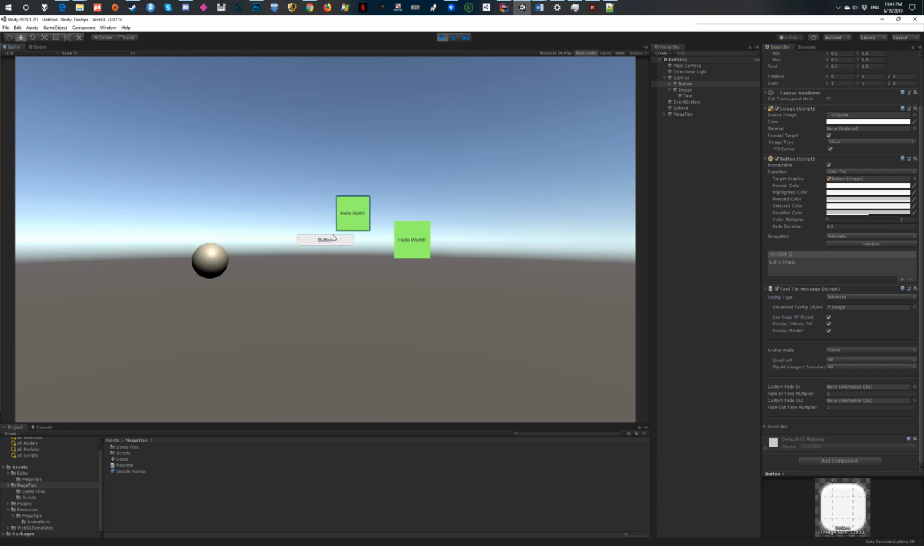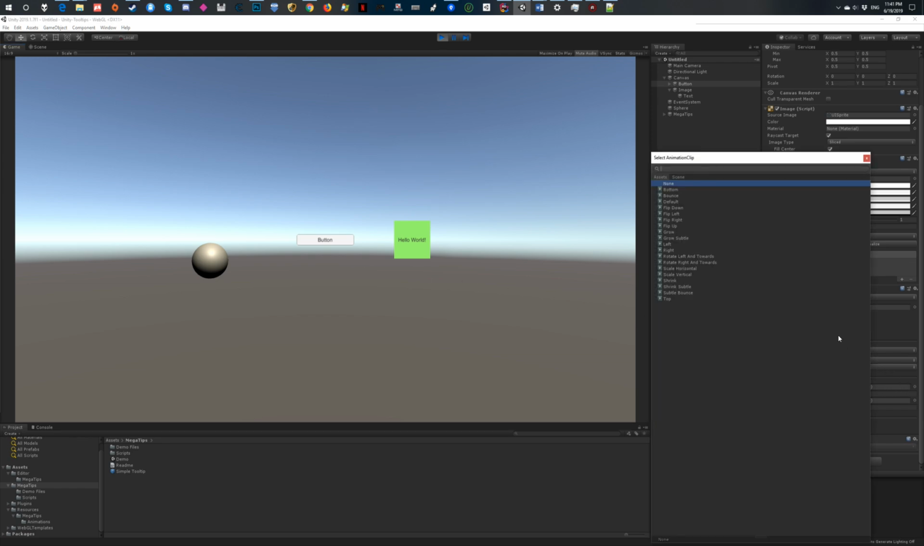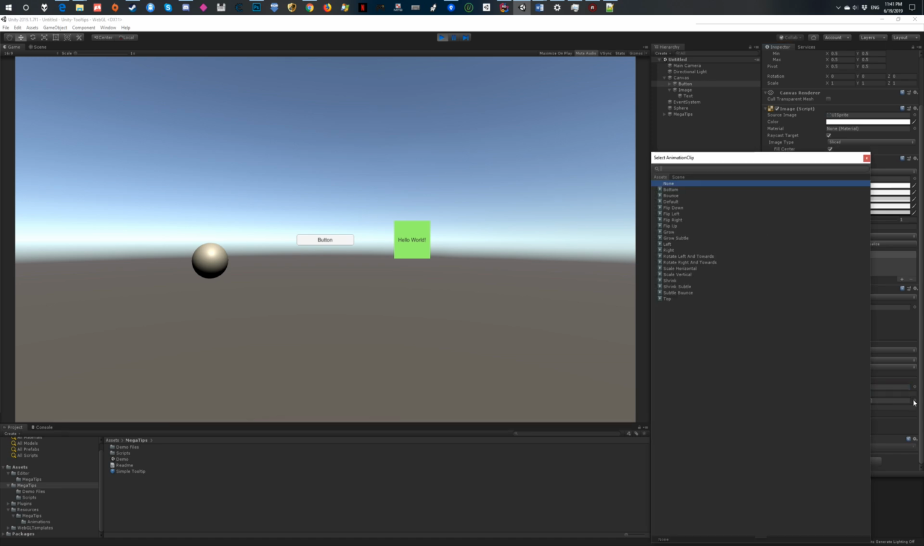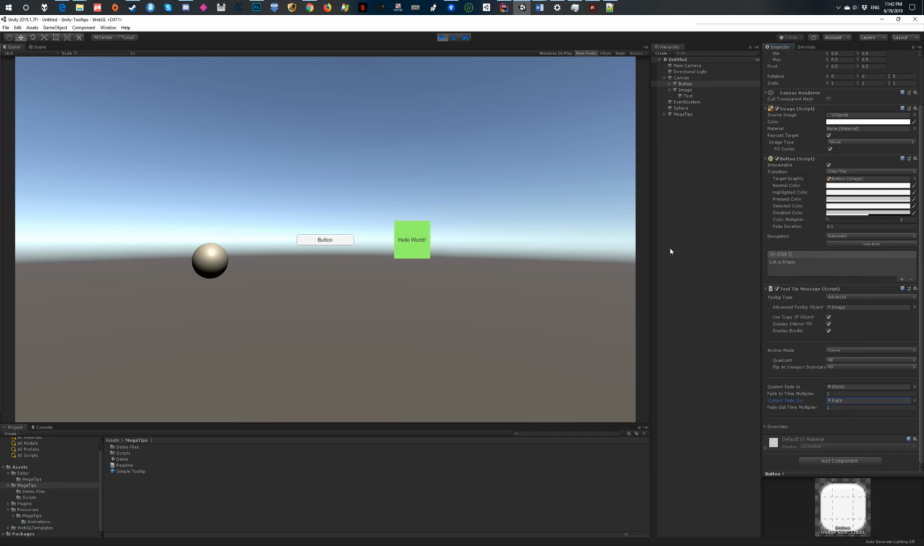If we hover over button, we can see hello world. I'm a sphere. Now one thing we can do is some custom animation. So let's do shrink for fading in. And we can do right for fading out. So now we shrink and we go right.